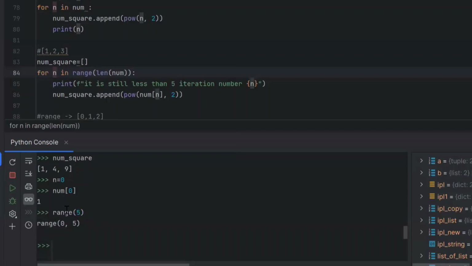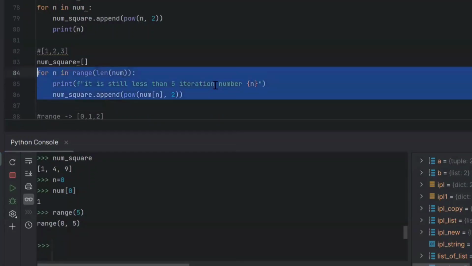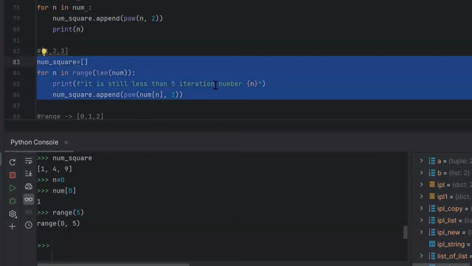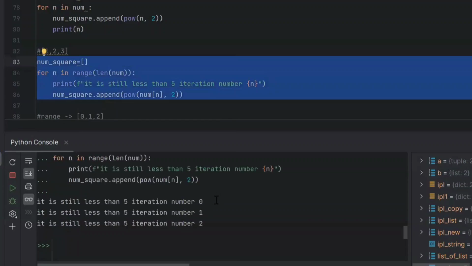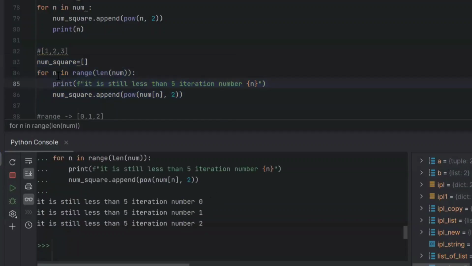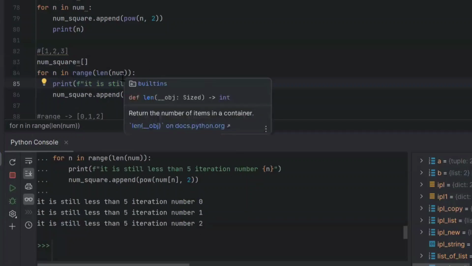But for now, what we were seeing is that if we give range 5, it will give you a list from 0 to 4. That's it. It will not give you 5. It will give you a list of 0, 1, 2, 3, 4. Right? So when I run this, you will see. Let's run this. See, it is starting from 0. I'm printing this n, right? For the first iteration, it is 0, then 1, then 2. Length is 3, which means it will give 0, 1, 2.